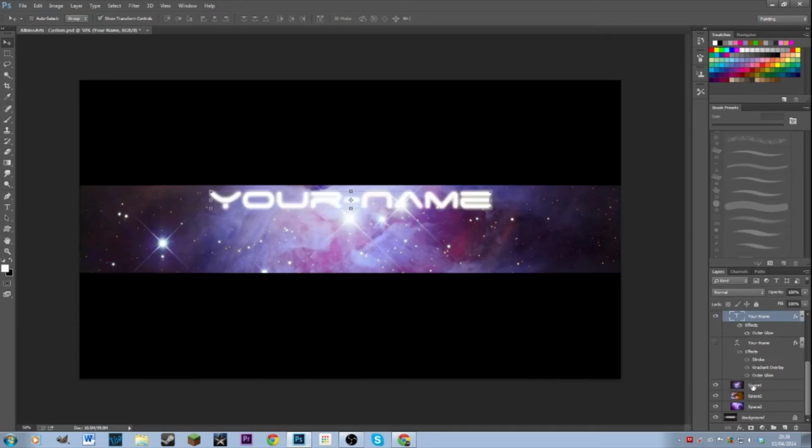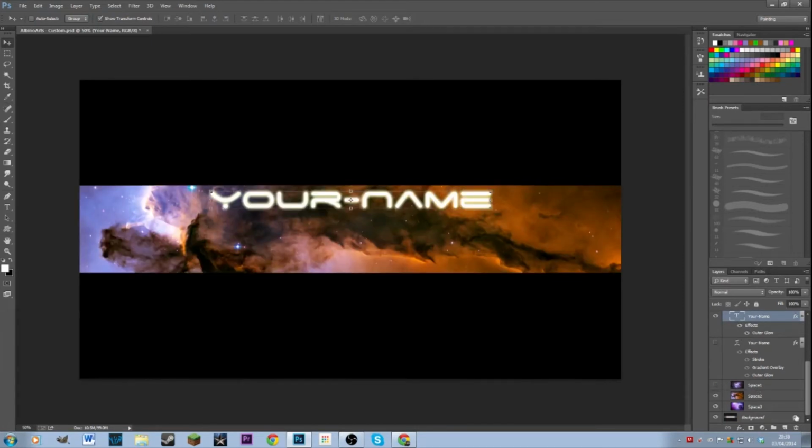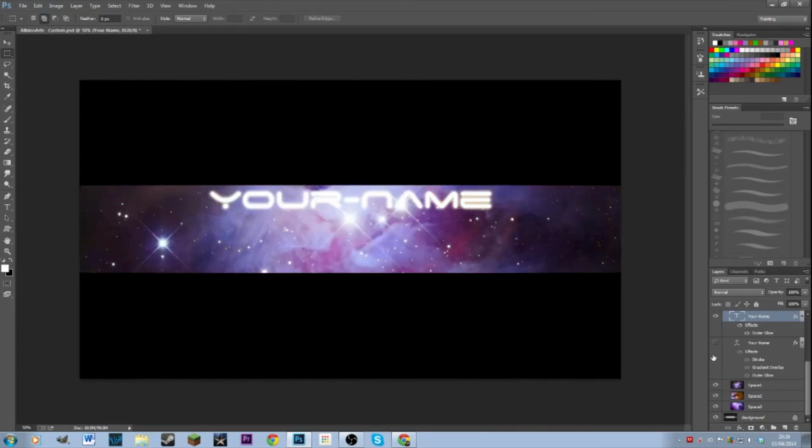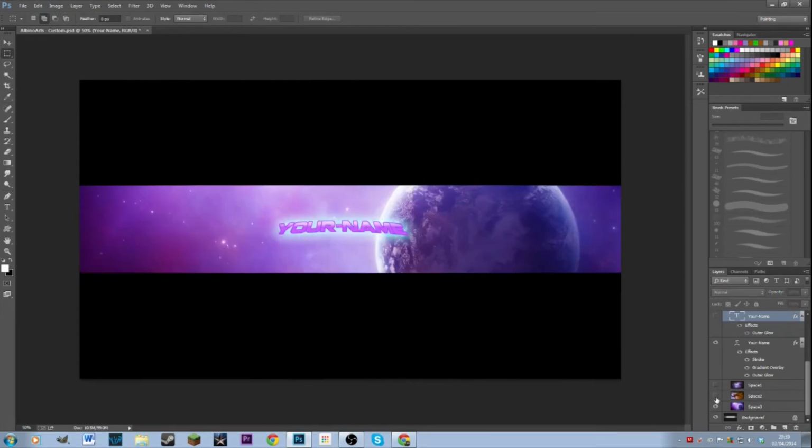And down here, if I hide space 1, this file here, it will show me the layer underneath, space 2. And then I can hide that layer again, and you have space 3. And these are all just pictures which you can have. And then you can have it with the other text.